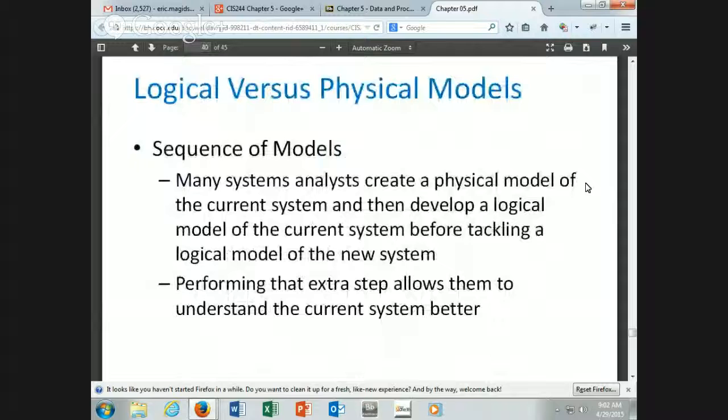So sequence of models. Many systems analysts create a physical model of the current system and then develop a logical model of the current system before tackling the logical model of a new system. Whew, that's a lot of work. Maybe the physical model already exists. That's a database. I know that I need to take all the data from this database in this data dictionary and transfer it somehow to my new database.